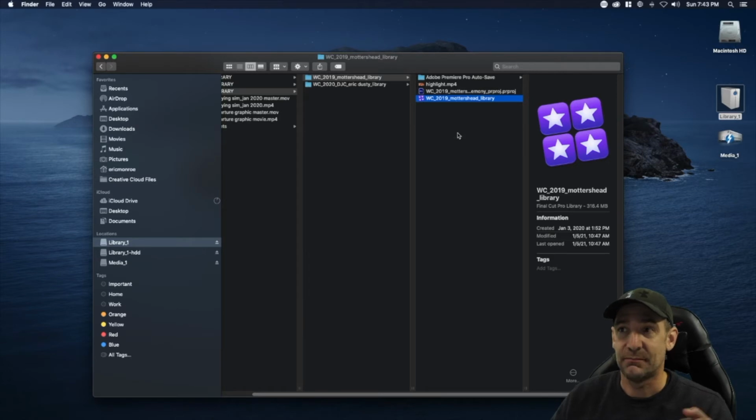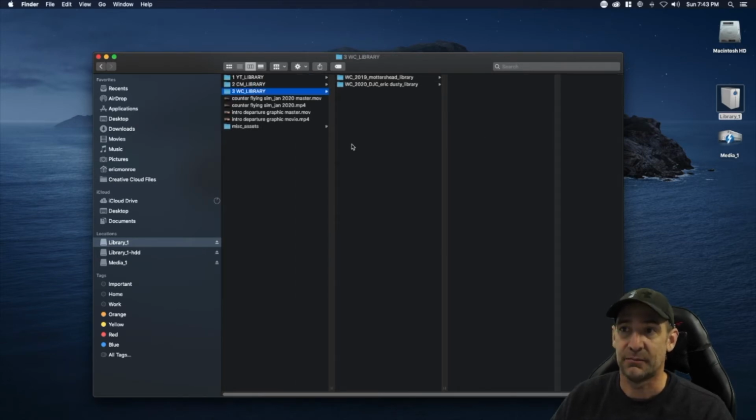Now, I do not import my footage. As you can see, this library is really tiny. I do not import my footage into my libraries because I leave it on the hard drive, and I'll show you how I do that.